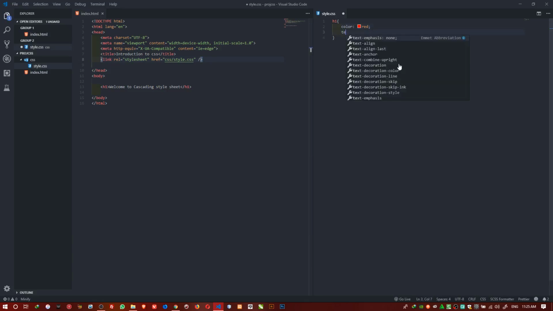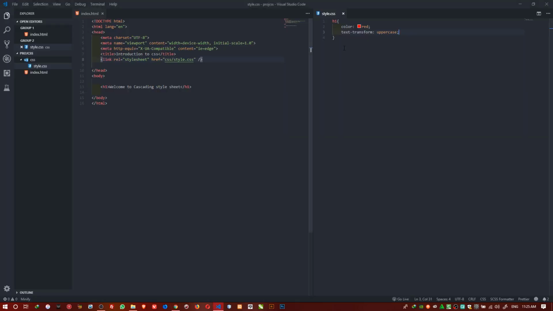To do that, you say text-transform, and you can say uppercase. If I go to the browser now, you see it has changed to uppercase. Now I might just change the font. I'll say font-family, and I'll call this one Lato. This one, if it's not installed in your system, may not work for you.